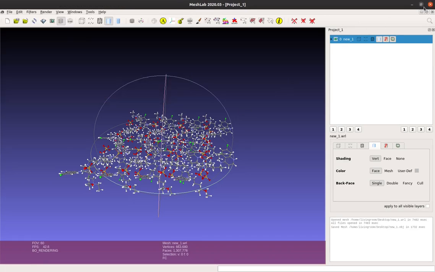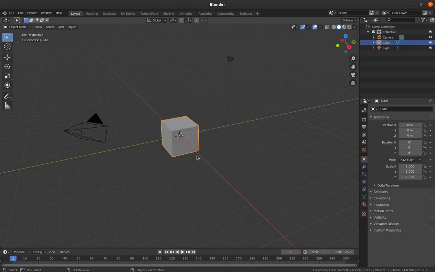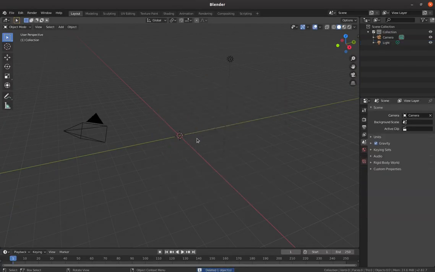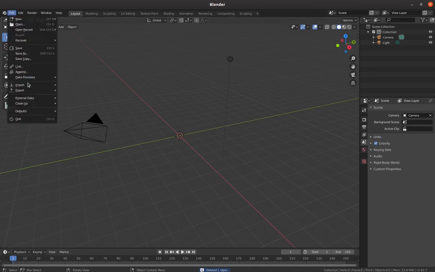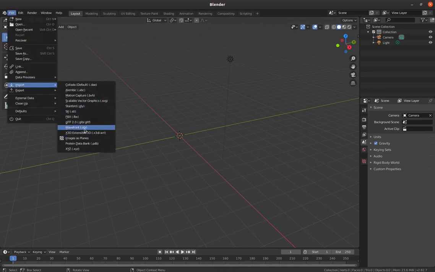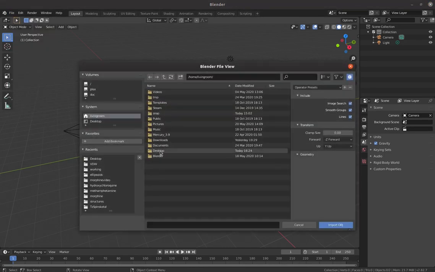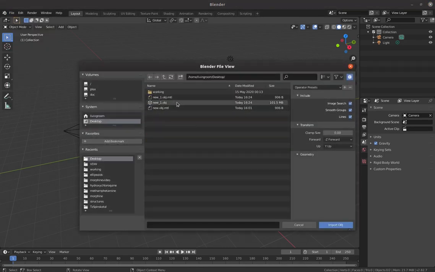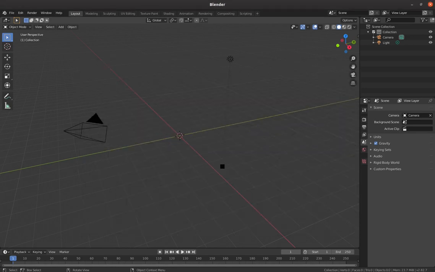So let's go ahead and close out of MeshLab, and let's go into our Blender software. So let's start off by deleting the default cube, and then we want to import the object file that we just created. So let's click on File, Import, and then Wavefront .obj. And let's just browse to our working directory, and then we want to import the new_1.obj file, and then just click Import Object. And depending on your computer speed, this may take a minute due to the large file size, so we're going to take a pause and come back when this is completed.